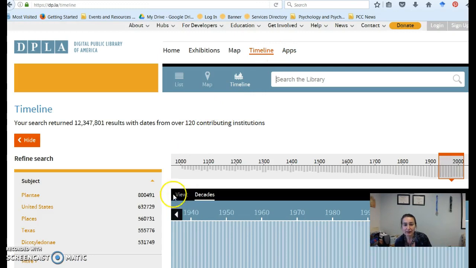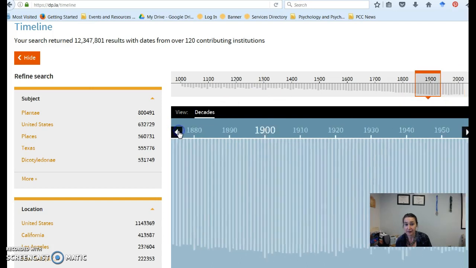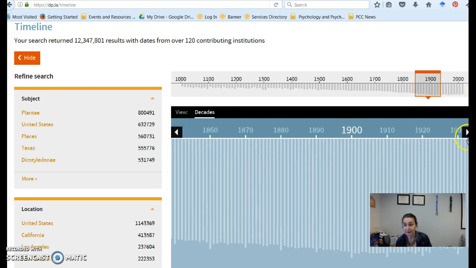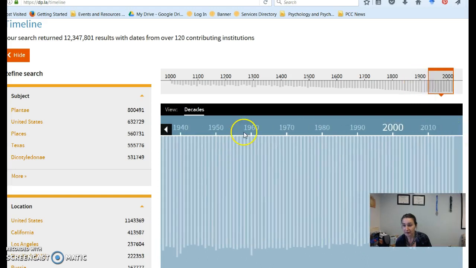Timeline. This was kind of cool. This was new for me. Primarily, you can search by time period. But to me, what's really cool here is, let's just go back, I guess, to 1960. I guess I have to go this way, using these little arrows here. Let me move my screen over so you can see what I'm doing.